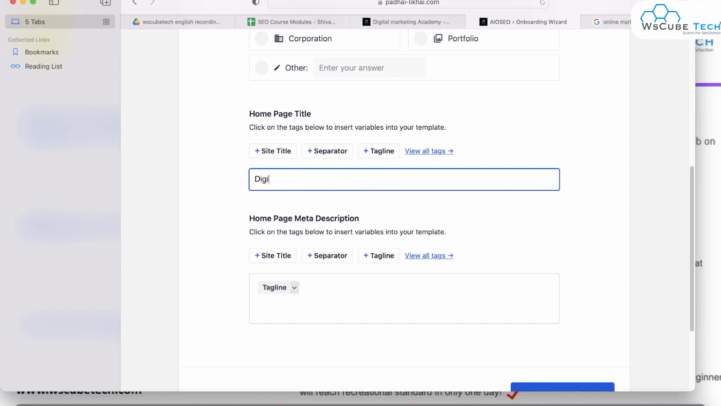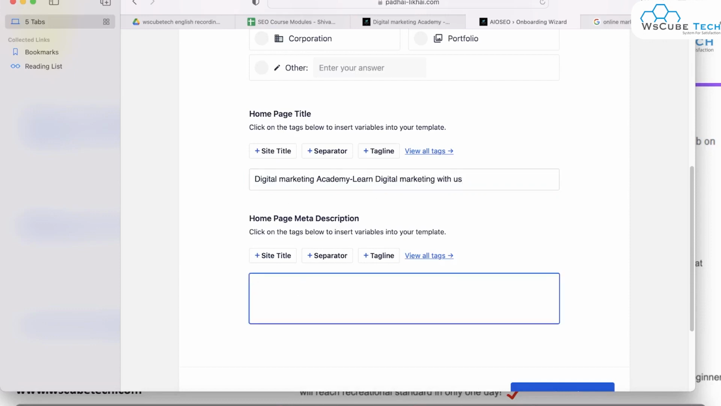Let's suppose here I write Digital Marketing Academy hyphen learn digital marketing with us. Okay. Let's suppose our keyword is digital marketing, so I'm using this particular keyword here. In this way, you can write your title, and in this way you can optimize your title tag. After that, you have to write your meta description. For writing your meta description, you have to give a brief description about your website. In that case, you can mention learn digital marketing with, let's suppose you can write this particular meta description here.